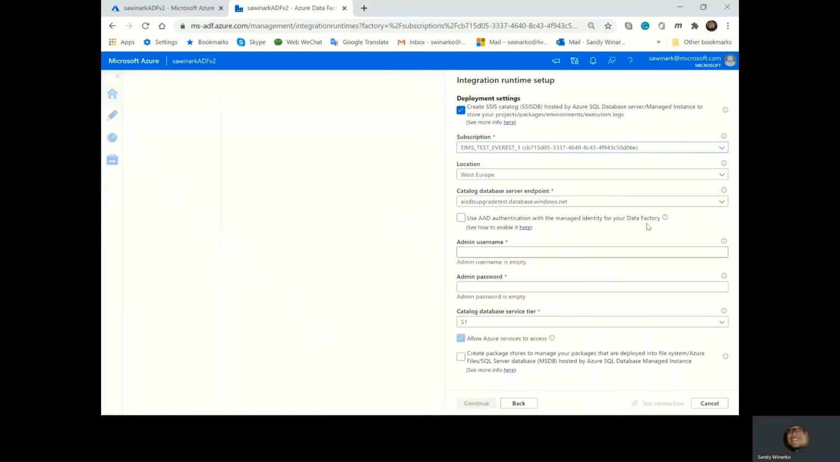On the deployment settings page, you can select the option to create SSISDB hosted by your Azure SQL Database Server or Managed Instance. Select it if you use the project deployment model to deploy your projects or packages into SSISDB. Unselect it if you use the package deployment model to deploy your packages into file system, Azure Files, or SQL Server Database or MSDB hosted by your Azure SQL Managed Instance. But regardless of your deployment model, select it anyway if you want to use your Azure SQL Managed Instance agent to orchestrate or schedule your package execution.